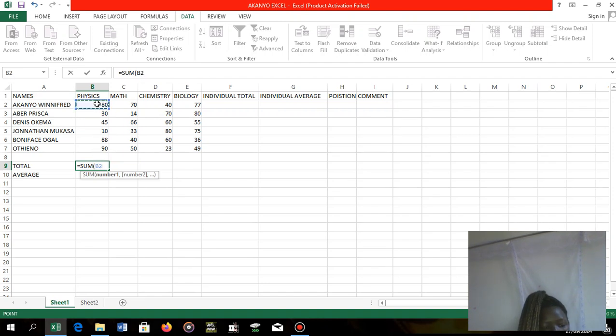So you click from B2 to B7, then you close the bracket, parentheses actually, then you press enter and it shall bring us the total. So now, if you put your cursor here, you shall see the function displayed on the function bar.